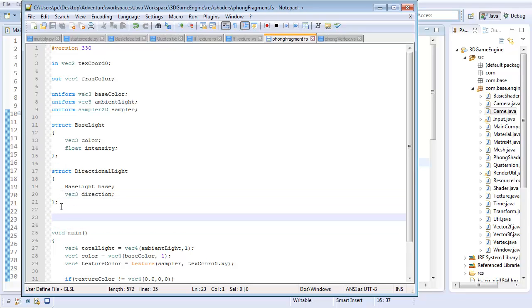So now for lighting methods. I'm not going to implement too much just yet, but I am going to create a skeleton so that we can fill it out. I'm going to have a method that returns a vector 4, called calc light. This is going to calculate the effect of any given light.